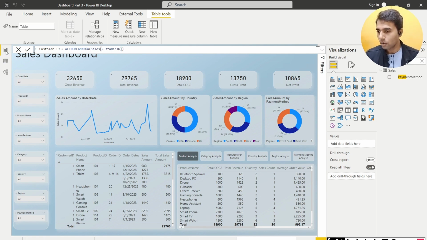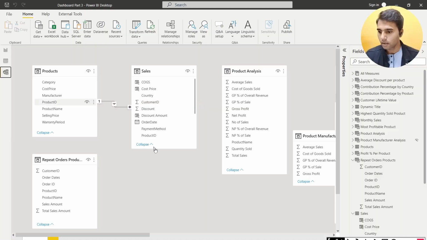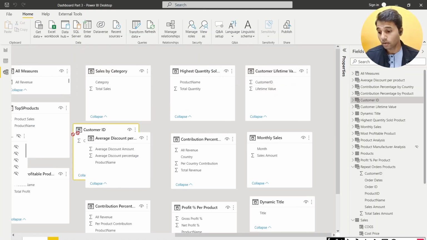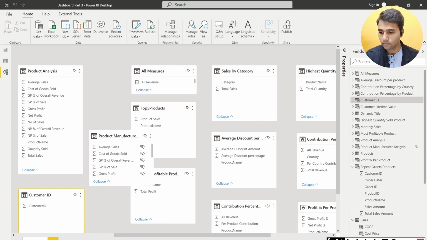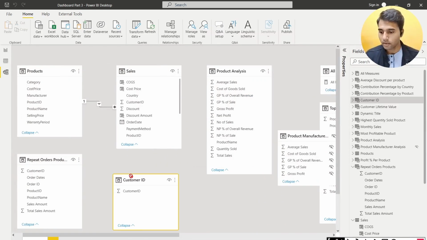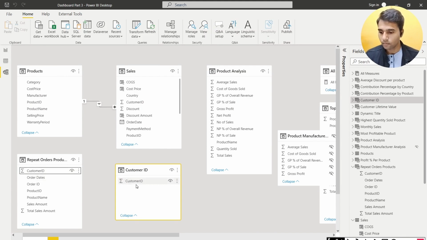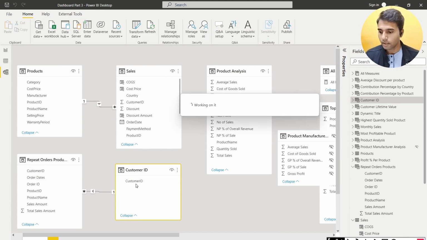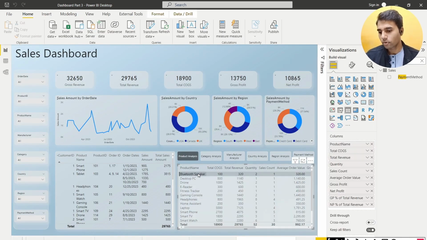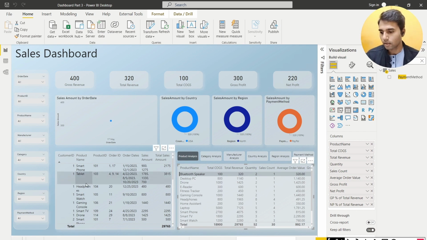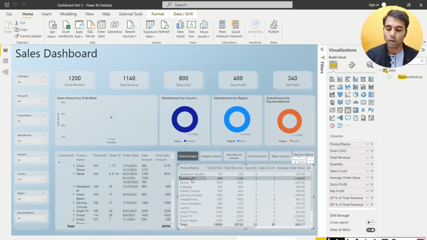So once I've created that, let me go back to my modeling view and let's connect these two. So customer ID connected to the orders table and customer ID connected with the sales table. Well, now I think the problem should be solved. So now if I go and select this Bluetooth speaker, all the visuals are getting affected except for this one again. So now what could be the reason?